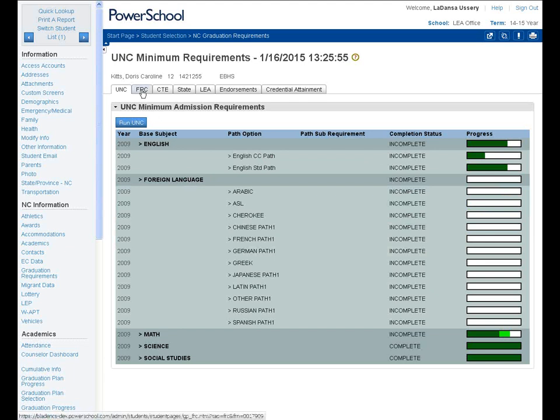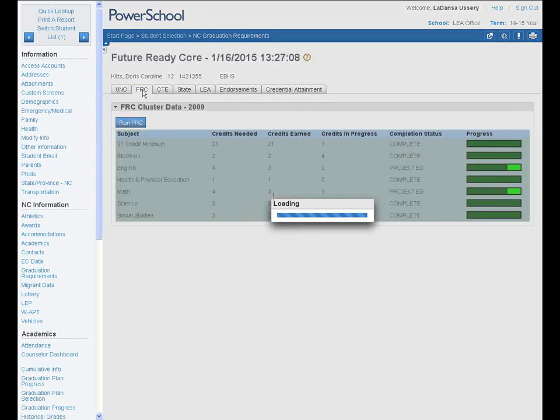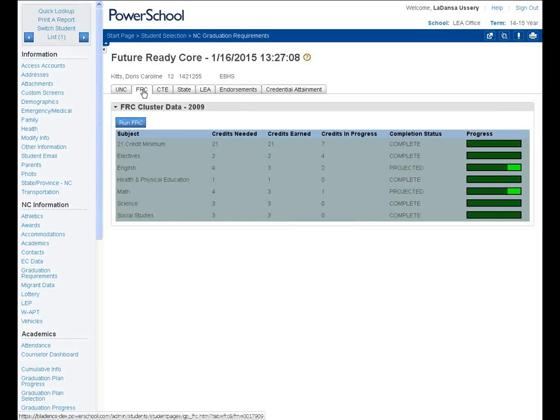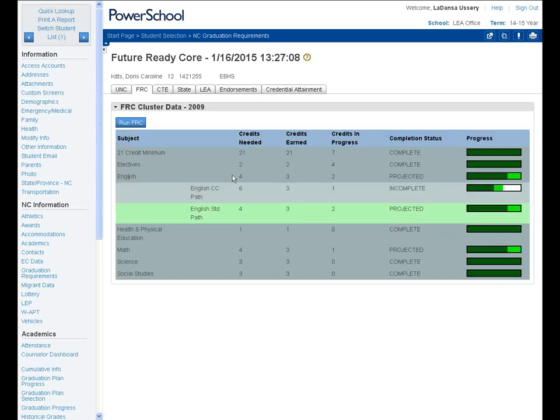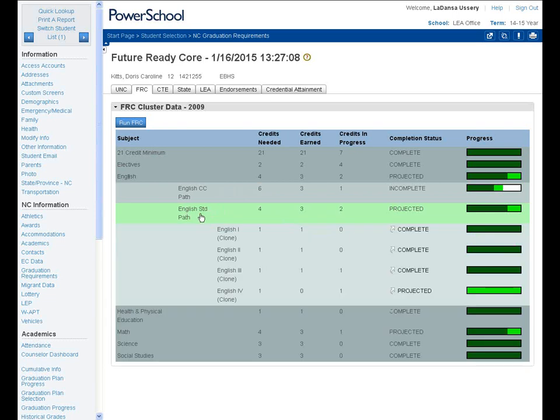So let's then look at FRC. It shows that she's projected to complete her English and her math. So if you click on it, you can see which pathway she's almost complete, and it looks like she's on the second English pathway, standard.